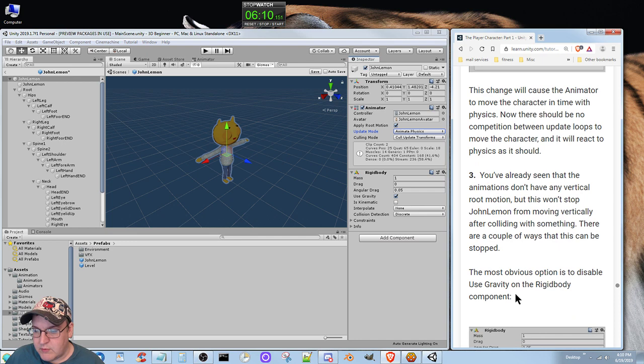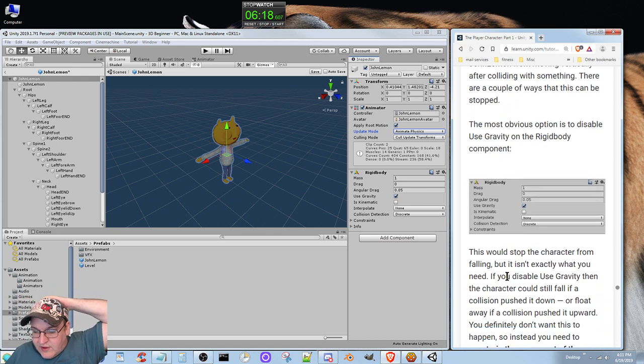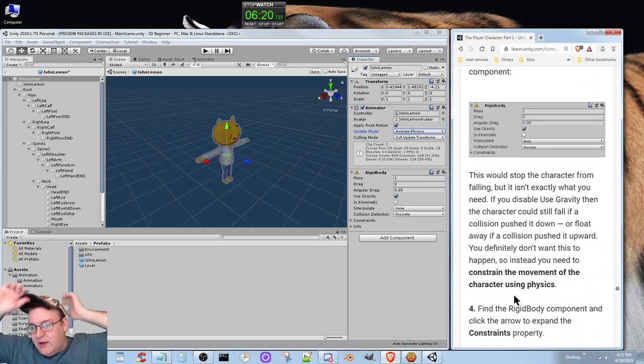This won't stop John Lemon from moving vertically after colliding with something. There's a couple of ways this can be stopped. The most obvious option is to disable use gravity on the rigid body component. This would stop the character from falling, but isn't exactly what you need. If you disable use gravity, then your character could still fall if the collision pushed it down, or float away if the collision pushed it upward. Definitely don't want this to happen, so instead you need to constrain the movement of the character using physics.